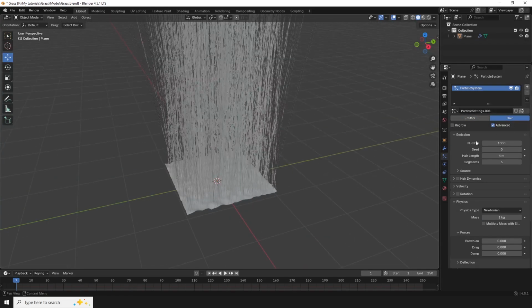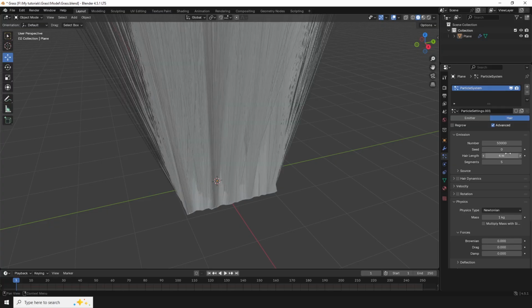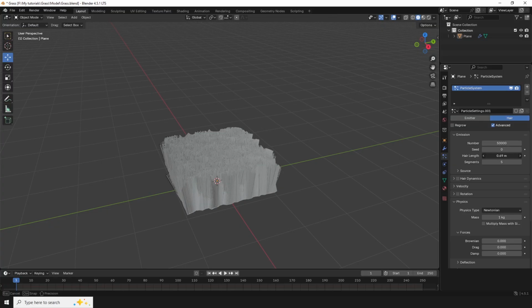So from here we have to give some value like hair division to give. I'm here going to give 50,000 like that. Then going to decrease the amount.